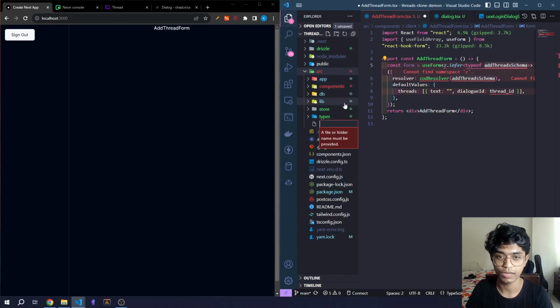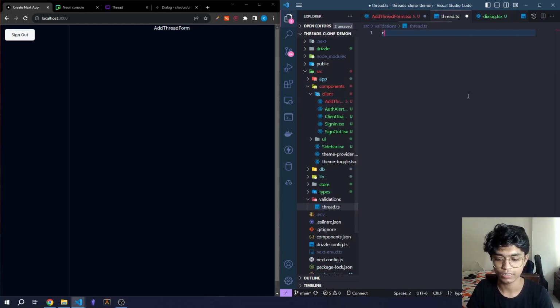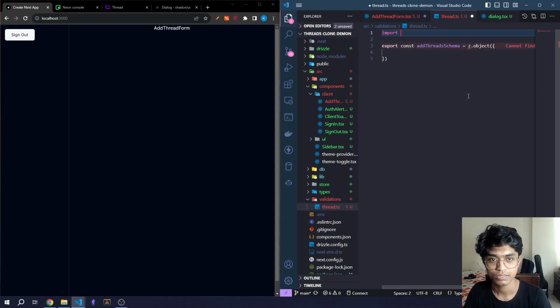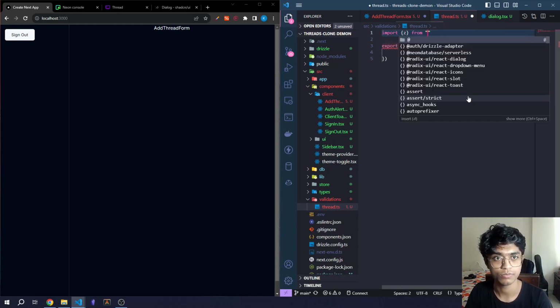This will be validations/thread.ts. Export const add threads schema. Now why add threads, right? We're going to add multiple threads at a time. That's how we're going to take care of this entire app. So we're going to say Zod.